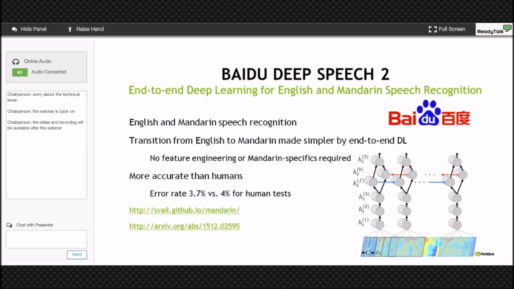Baidu, the Chinese internet search giant, receives a huge amount of its search queries as speech queries through mobile platforms. So these queries come in both English and Mandarin. Baidu has developed a deep learning-based speech recognition system using the cutting-edge technology of recurrent neural networks.